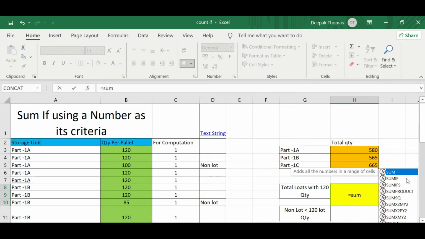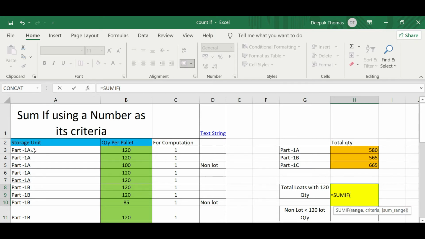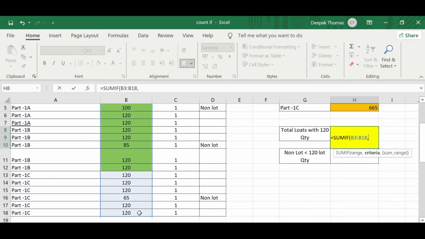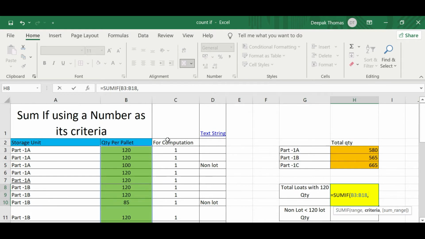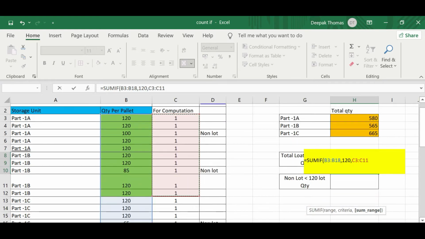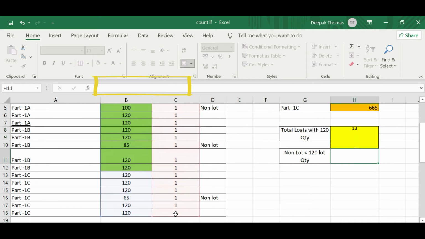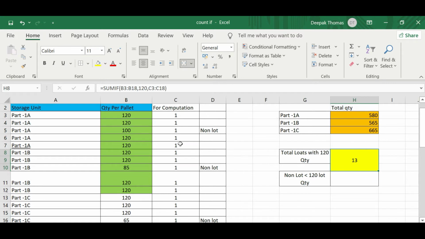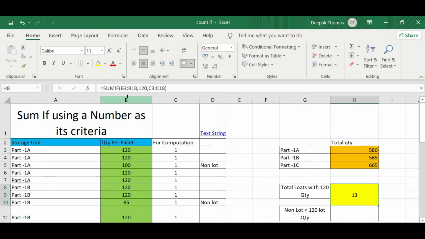Equals SUMIF, the range. What is the range? The range is, see, this is my range from B3 to B18, comma, what is my criteria? The criteria is things with 120 should be displayed, comma, what is the sum range? Sum range will be those values in column C which I have entered as 1, and give enter. Now the formula will auto calculate the values in column B with 120 counts to 13.